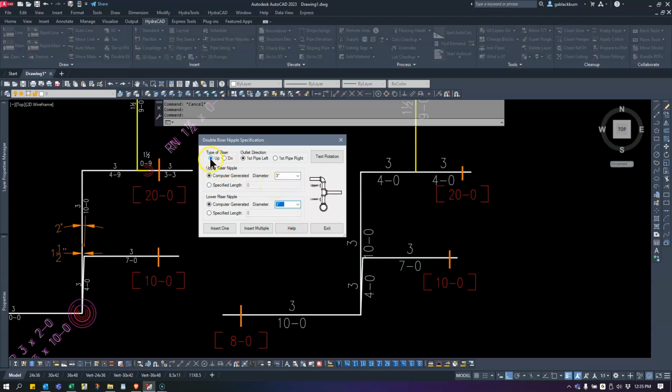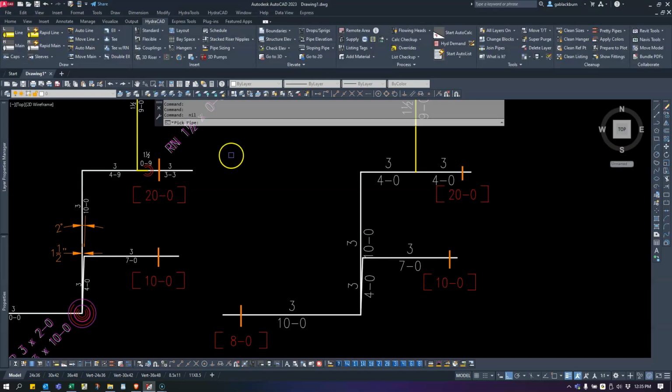So we're telling it it's going to go up from 8 feet up to the higher elevations. Don't worry about first pipe left or right. This is a holdover to some old code that we had, but it's still in here, so ignore that. And I'll click Insert 1. The command prompt will ask me to pick a pipe. It can be any one of the 3 pipes at this intersection here. So I'll select this pipe here because it's easier to grab. So I'll pick right here.